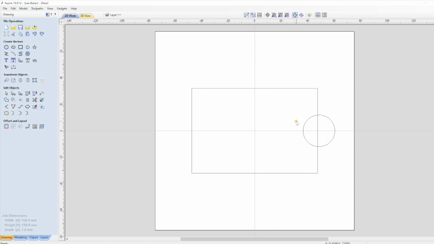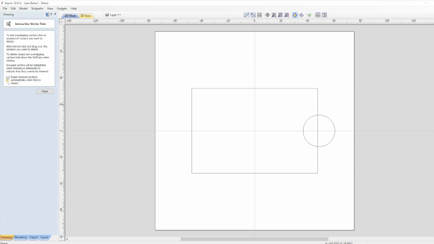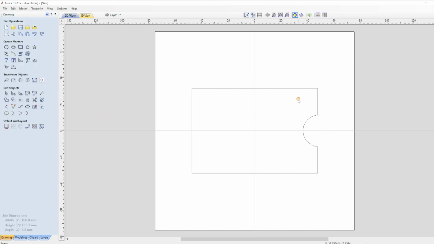Now to complete the outside vector of the holder, I just needed to trim away the parts that I didn't need. I did this by going to Edit Objects and selecting the Interactive Trim tool. I made sure that Rejoin Trim Sectors automatically when Form is Closed is ticked, which saves me having to rejoin everything later. Then I just removed the portions that I didn't need by hovering over them and clicking the left mouse button. Then the box is closed and I select the vector to make sure it's all one piece.